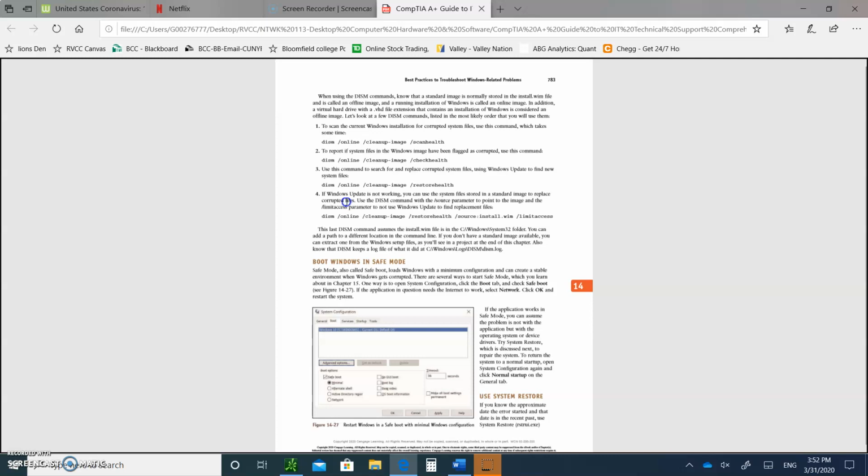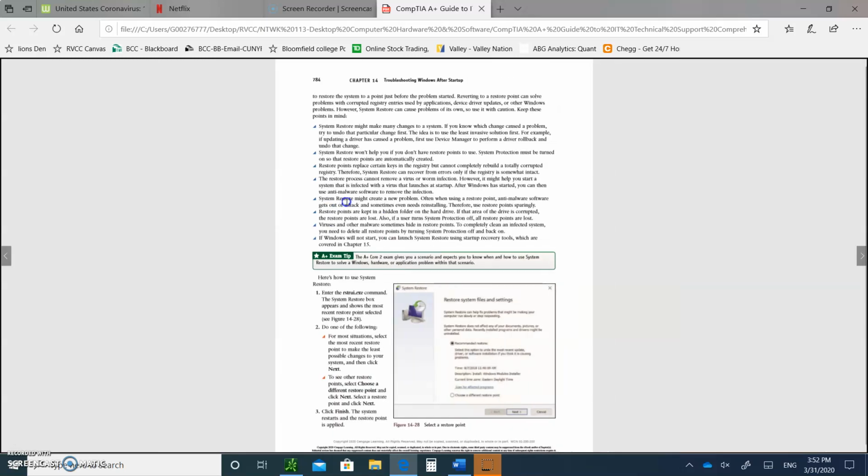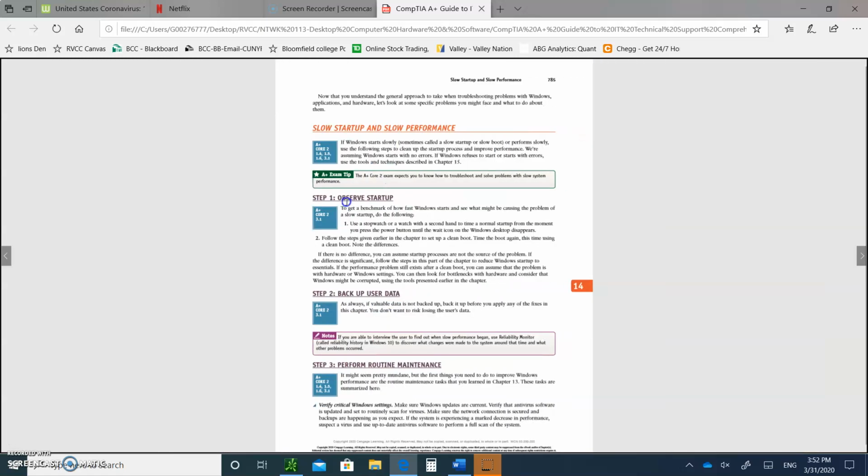All right. What happens if you have a slow startup and slow performance? Okay, I want you to write the following 6 steps for that. Observe the startup, look at it, make sure it's really normal. If it's really slow, the second step you do is you back up the data, of course. So you want to back up the data. Here we go. And step number 3, we're writing the highlights, all the steps right in here, right? Perform routine maintenance. To do that, you want to verify the critical Windows settings such as updates and antivirus software, or you can uninstall any software.